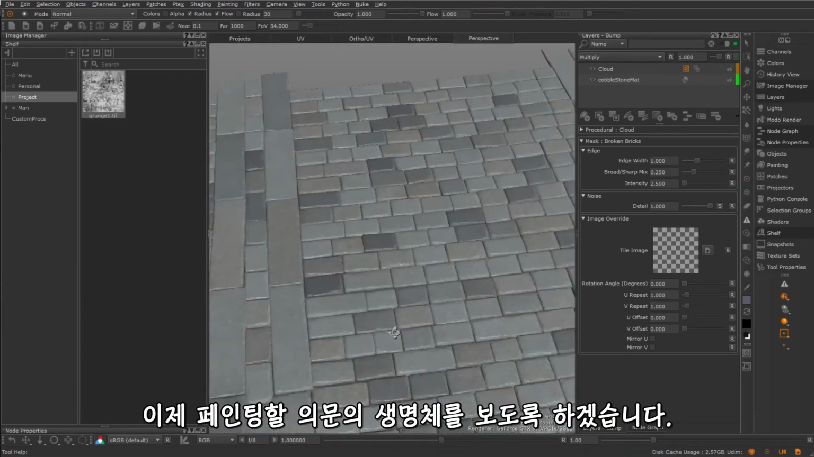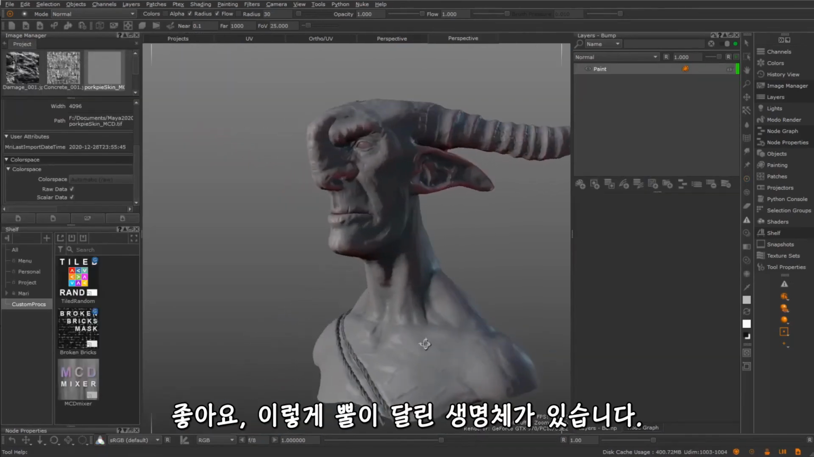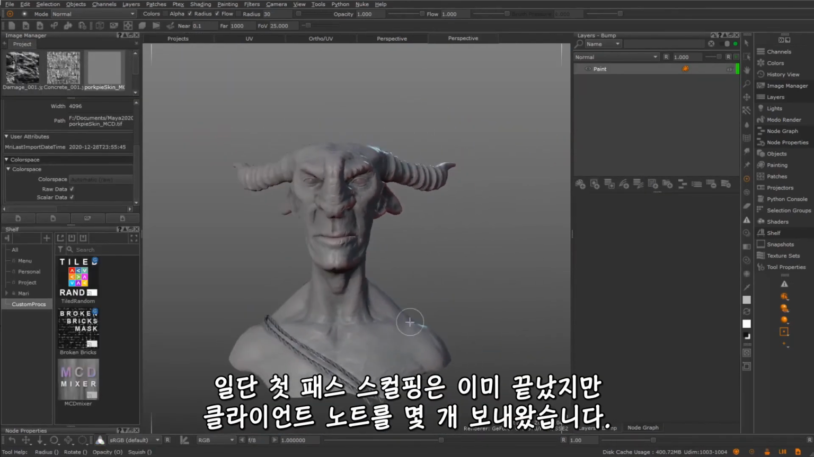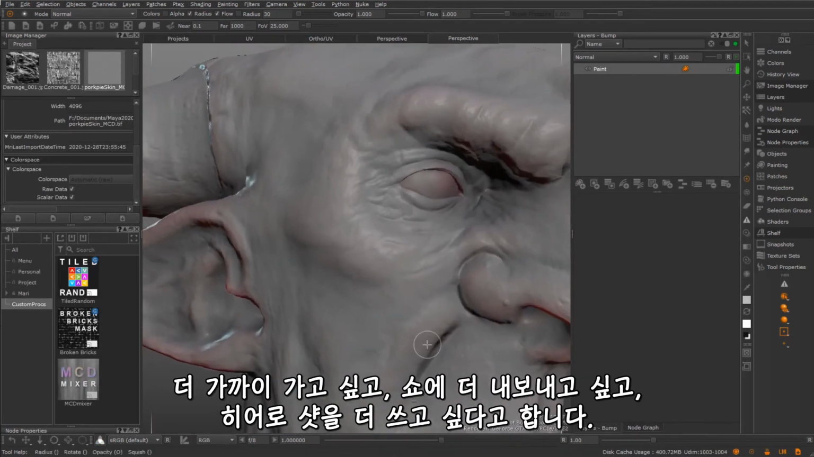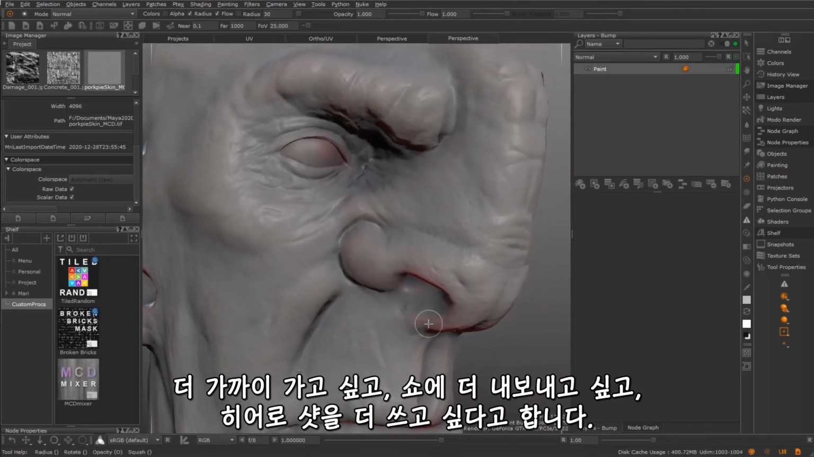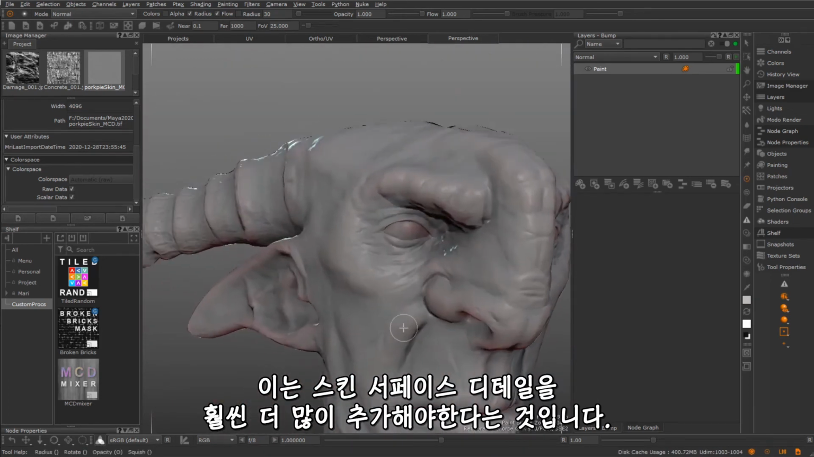So let's have a look at this mysterious creature that we're going to be painting. Alright, so here we got this horned creature dude. A first pass sculpt has already been completed, but the client sent back some notes. They want to get a lot closer, they want to show it off in the show more, get a lot more hero shots of it, which means we need to add a lot more skin surface details.